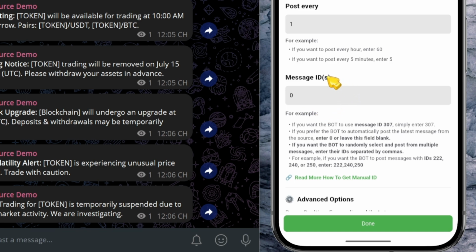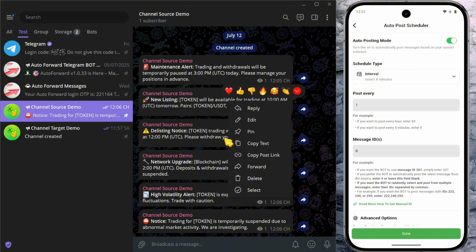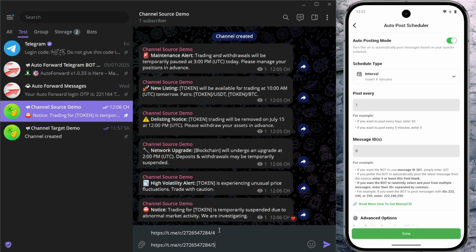Now add the message IDs you want to schedule. To post multiple messages randomly, separate their IDs with commas. Here, I'll choose 2 messages. To get the message ID in Telegram, simply copy the message link and take the number at the end, after the final slash.